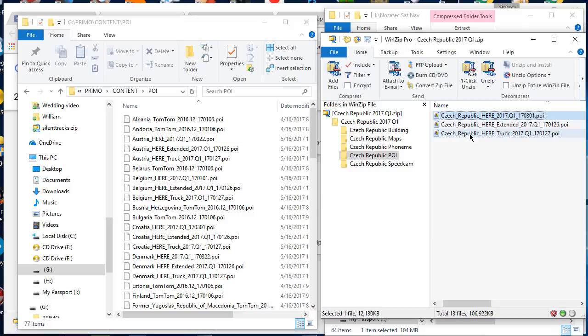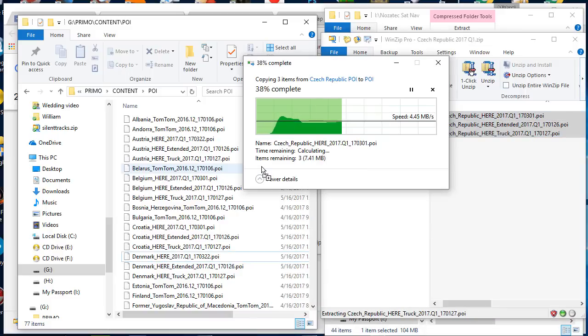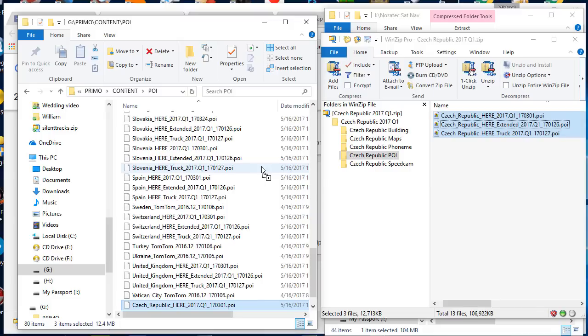which are roughly the same names as my map, so I'm going to do the same thing. Click on the top one and shift and click on the bottom one and drag them across and let go. It extracts them and copies them over. Okay, that's all done. So what's next then?